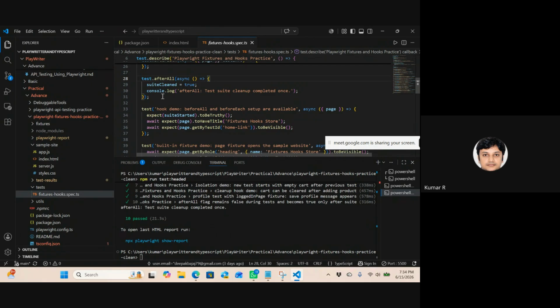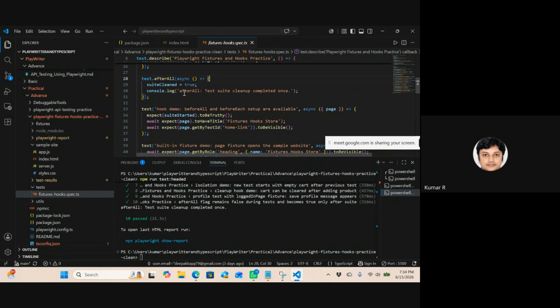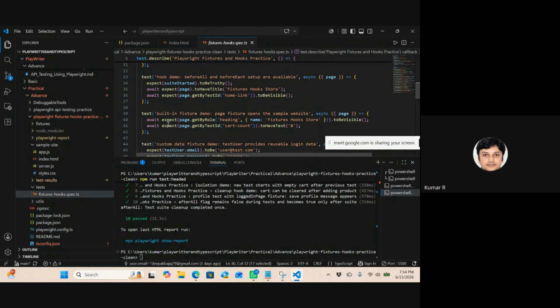Next test is called test.afterAll async function. Suite cleaned is equal to true. Console.log afterAll test suite cleanup completed once. This message will run once after this function is run. If suite cleaned is true, then this message will run.